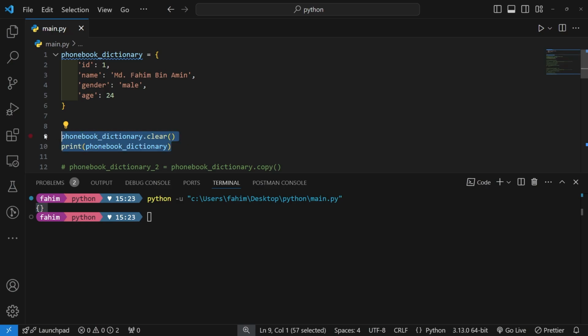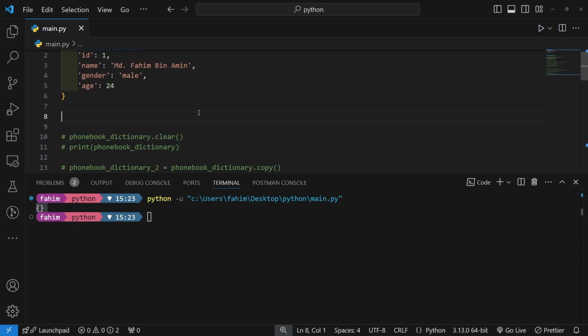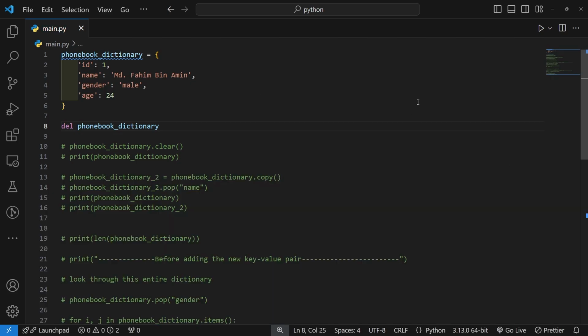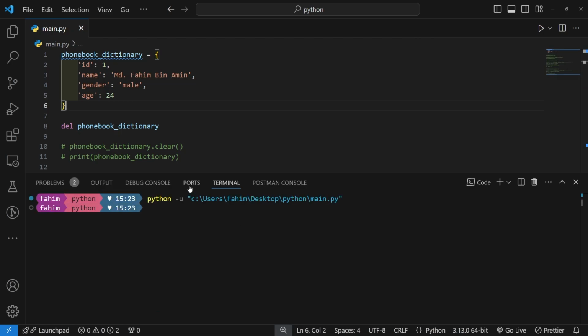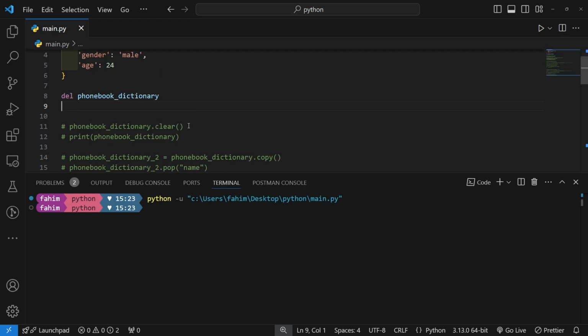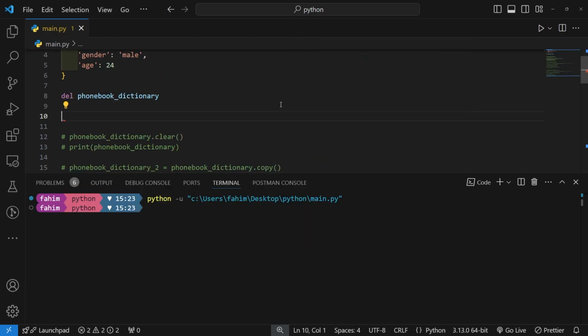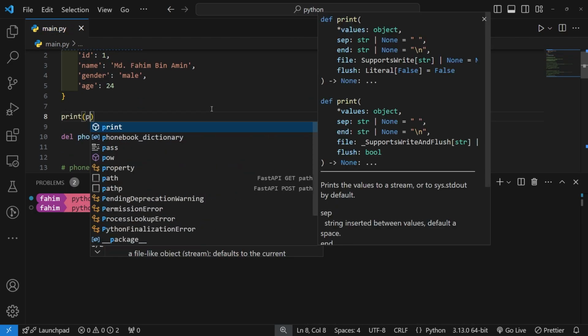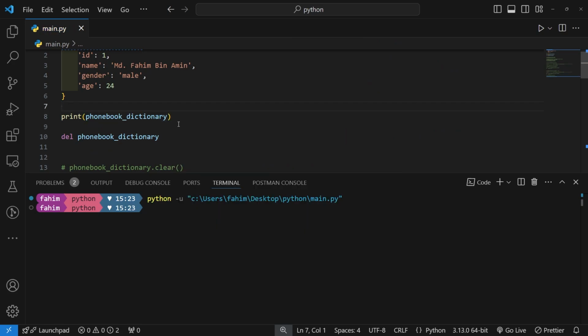And you can do another thing. If you want to delete an entire dictionary, you can simply call the del function. So del and the dictionary name, which is phonebook dictionary. If I run it, you see nothing because I have deleted this entire dictionary, but I'm not printing anything. So you are not seeing any result. But before doing this, let me write this code like this. Before deleting this entire dictionary, I'm printing the dictionary. And then I'm deleting this entire dictionary.